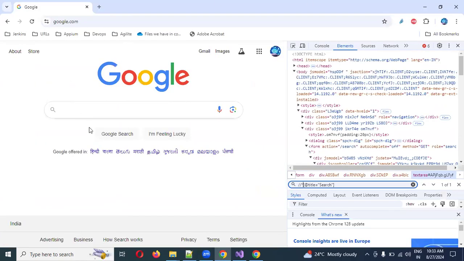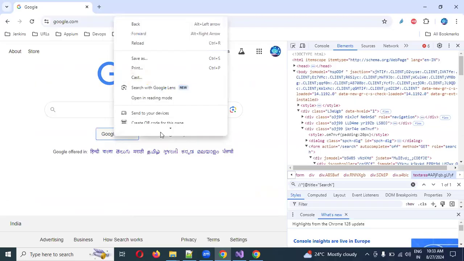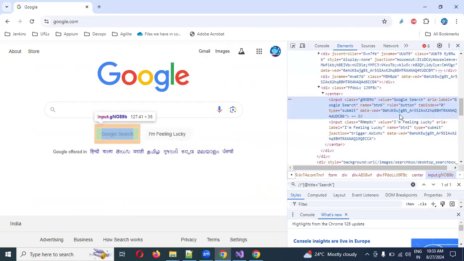For this, you can see Google search. If you search for this particular element, you can come back here. You can see this is the input tag. There is a value called Google Search, and here there is I'm Feeling Lucky. At this moment it is very difficult to handle.